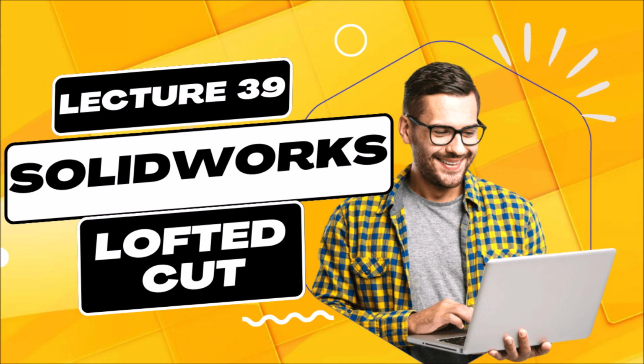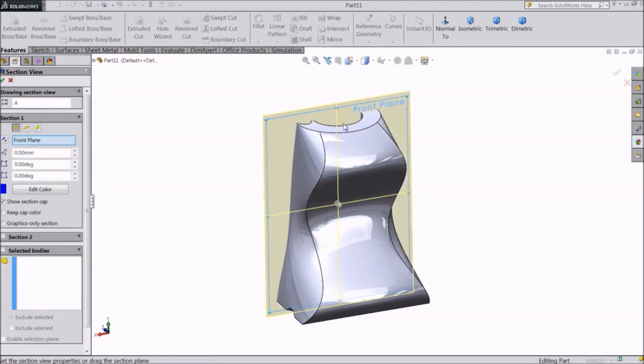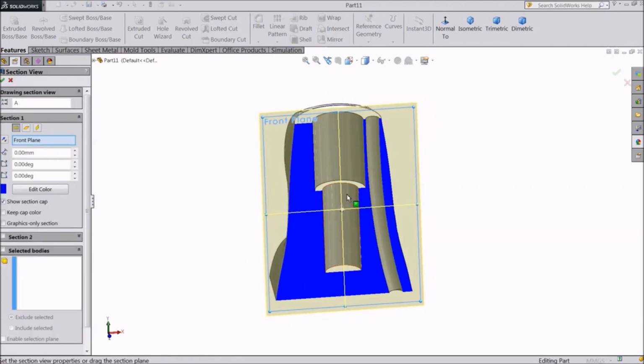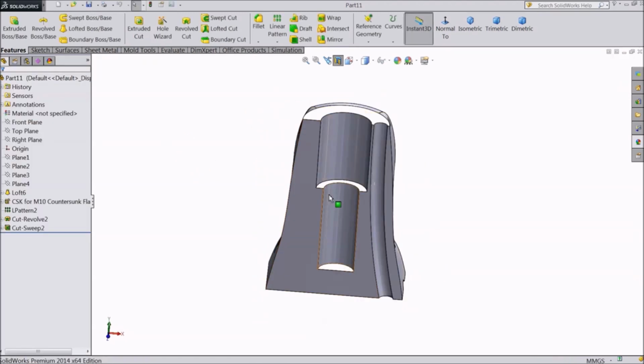In this lecture, we are going to learn how to use the Lofted Cut. We will continue from where we left in the last lecture. Now the main function of Lofted Cut is to cut a solid model by removing material between two or more profiles. It works similarly to the Lofted Boss base, just that it removes material instead of adding it.